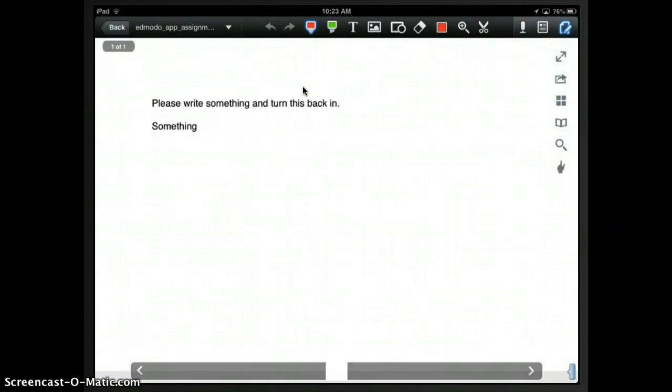Okay, so now I'm looking at this student's work, and what I'm looking for is, did they do the assignment? Do I need to give them feedback? I asked them to write something and turn it back in. I see they wrote something, literally, and so maybe I would put a period, and don't forget your punctuation.